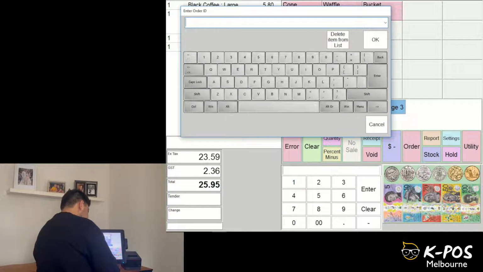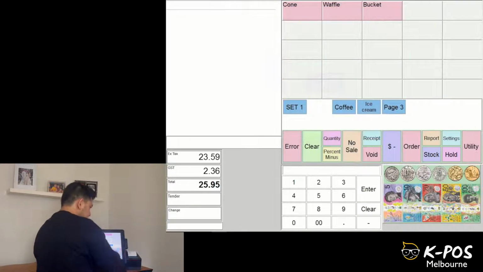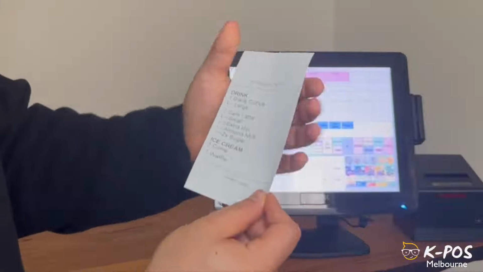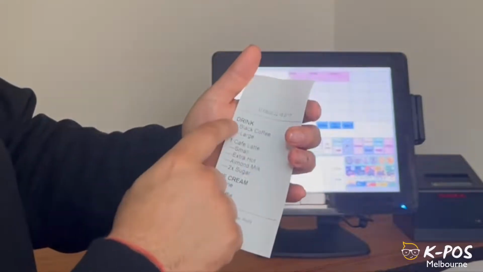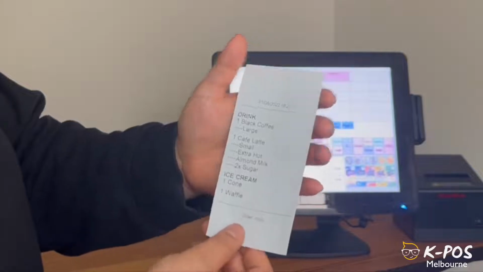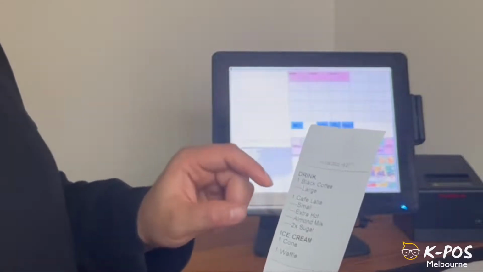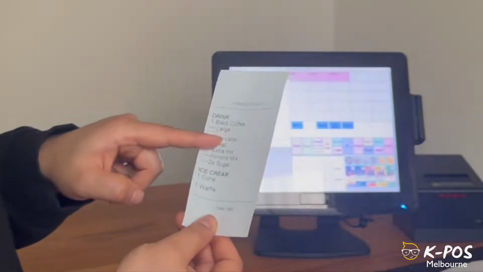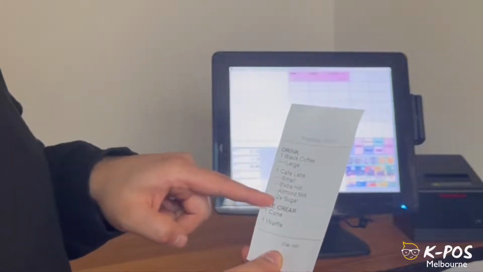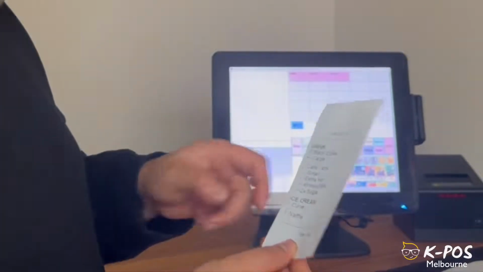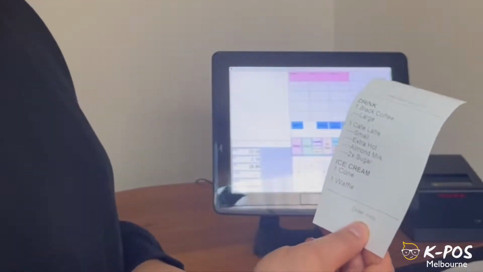I can give it an order name. Let's say this order is for, let's think of a cool name. Let's say Molly, if you get the hint. So I've clicked on Molly, and you can see here on the docket that I've set up the option so that it breaks down all the items for each section. You've got your drinks at the top and your ice cream at the bottom. Obviously you can get rid of that setting as well if you need to, but in the drinks you can see the black coffee, large, latte and all the extra notes, and ice creams are here at the bottom. And you can see here, order is for Molly.